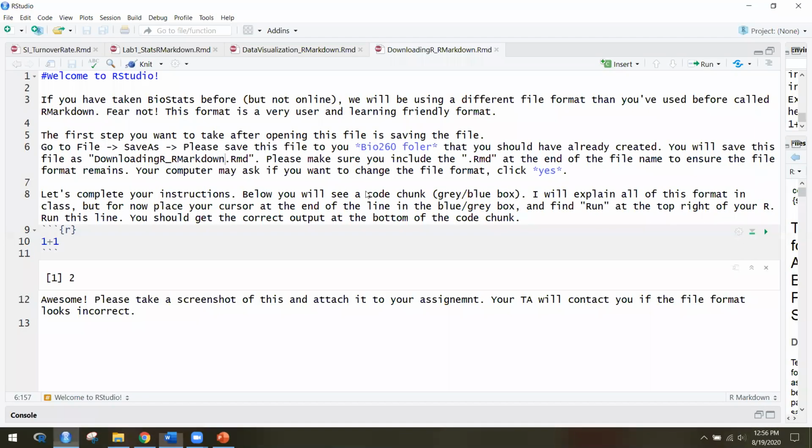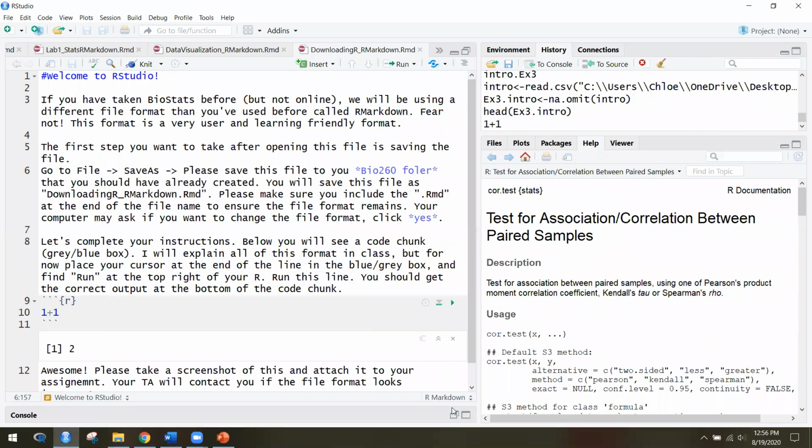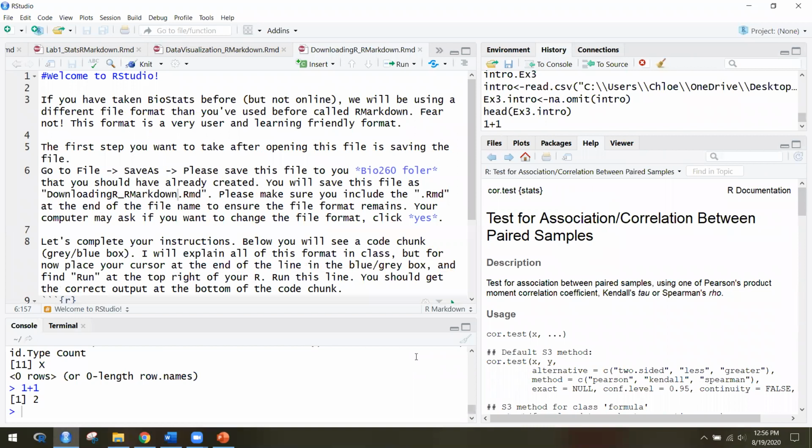So I'm going to go ahead and open that up. This is what it should look like. So once you open up that file, your RStudio might actually look a little bit something like this, which is fine. So you'll have 4 extra windows here.